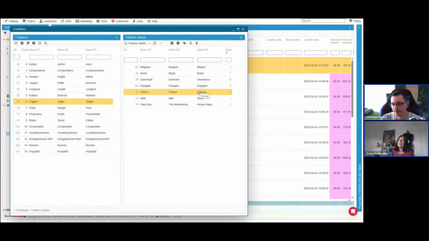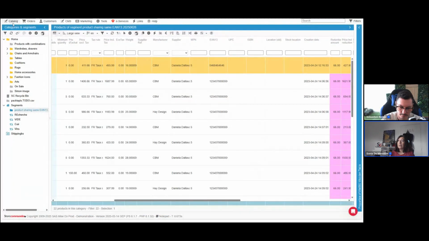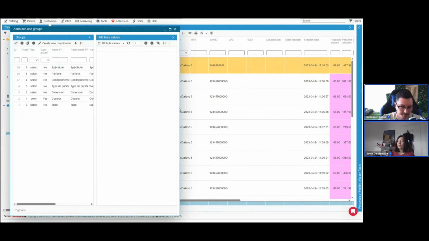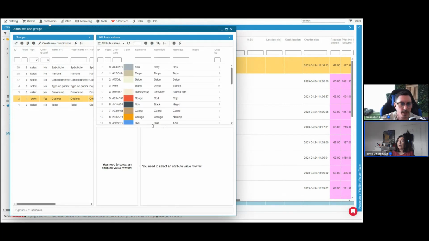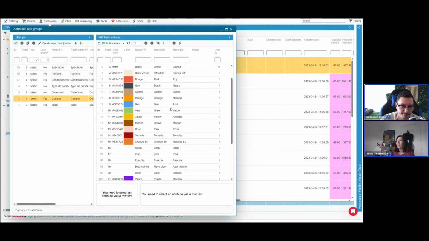So same again, this is a demo shop. I don't have that many features here, but you probably have, so please do have a look anyway. It will be the same. So I'm under features, and we have the same option for attributes. Attributes are often colors, because we've got a few blacks, a few whites, different blues, etc.